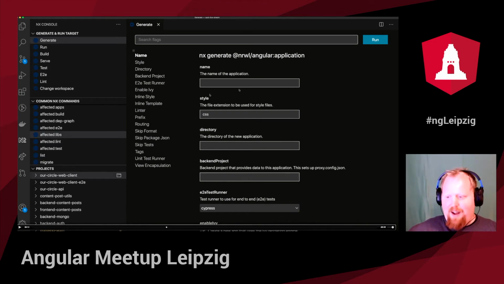If you're not actually sure, I know I don't have them in my mind, what are all the options for generating an Angular lib? This will show you what each one of them is, as well as their descriptions.